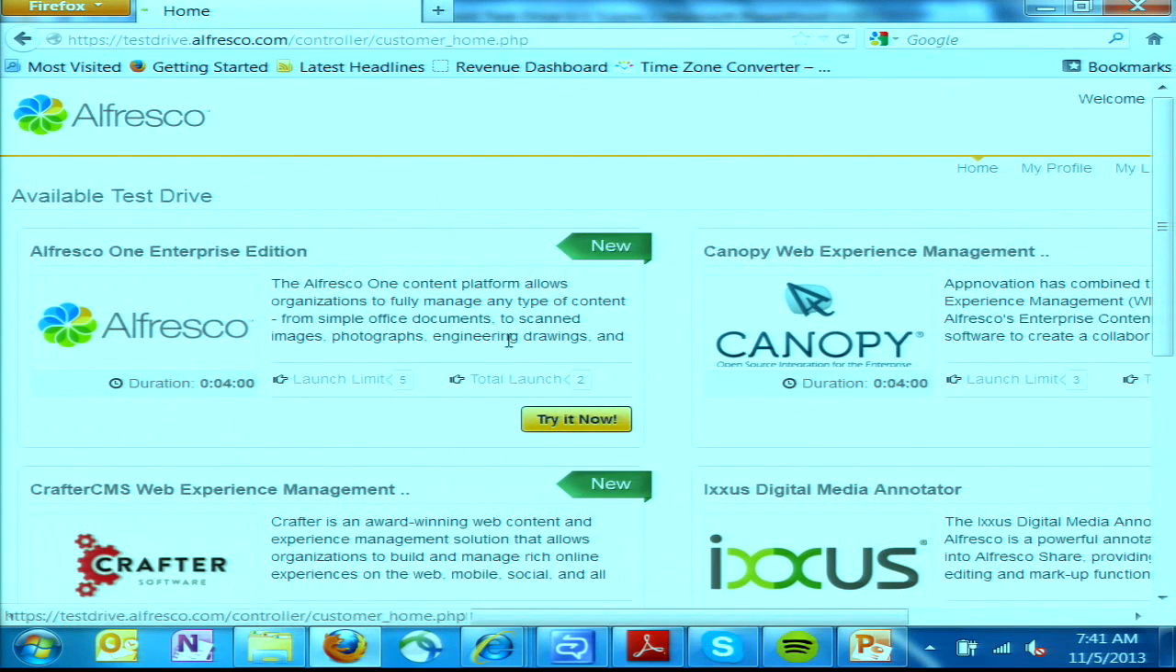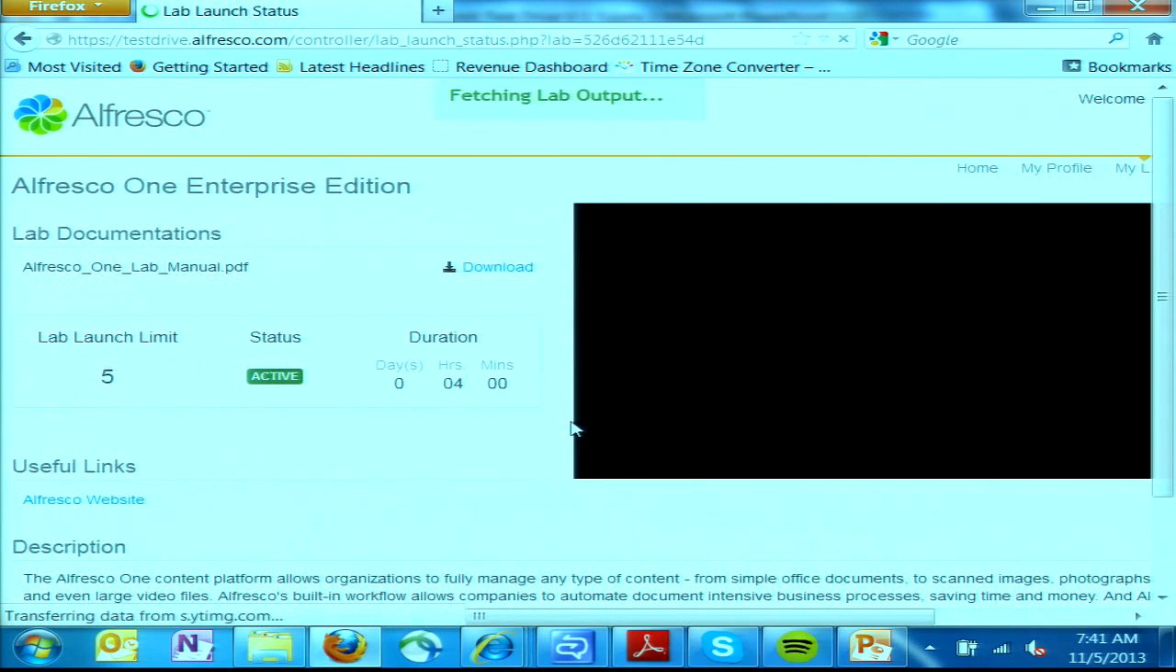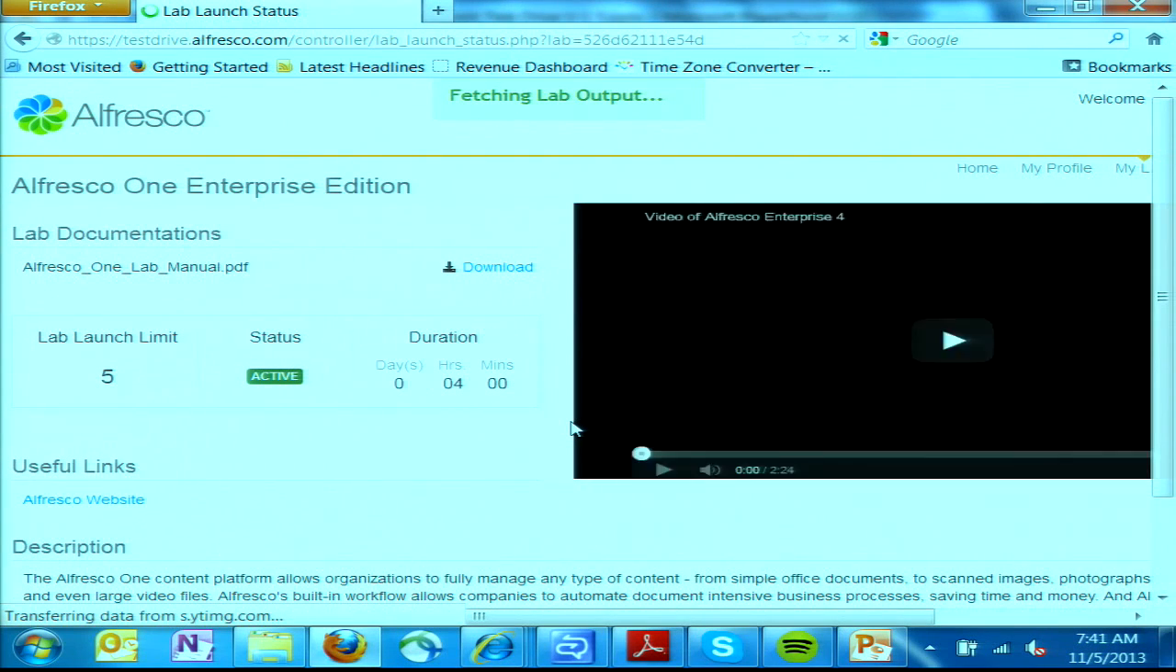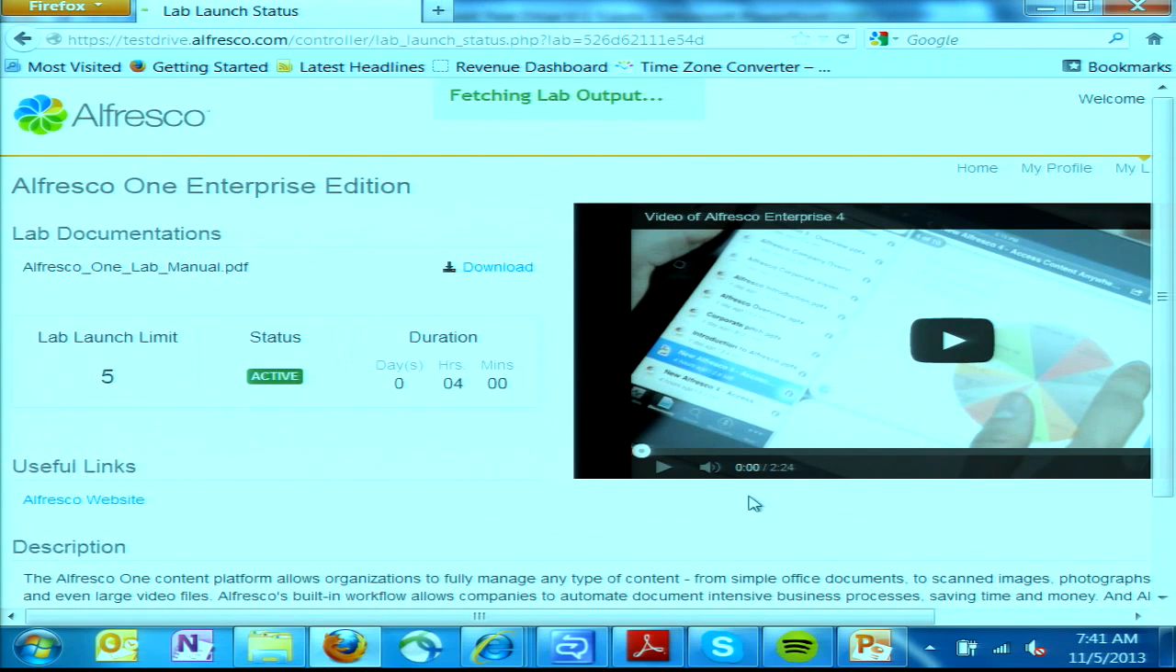So let's go back here, and if I go in here to the standard Alfresco 1 demo, what we'll see is that the environment has already been launched, and it will have the connection details that I need in order to access the server. So it takes a few moments for it to load up.